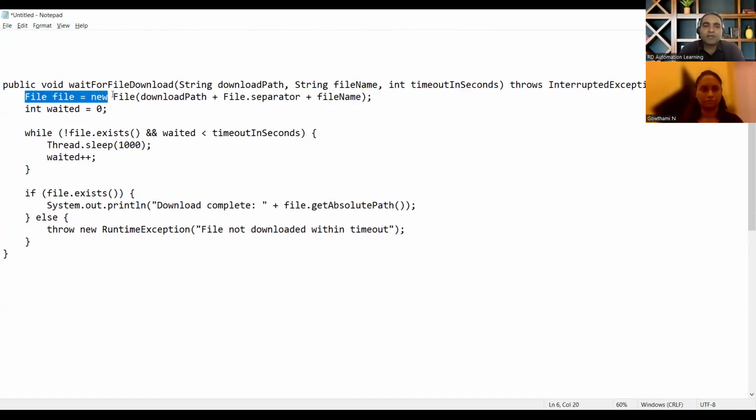So what you will do, you'll create a new object here and you'll use this download path, right? Initially, you'll keep the value for the waited time as 0. You'll keep a while loop here, right? What would be this while loop?